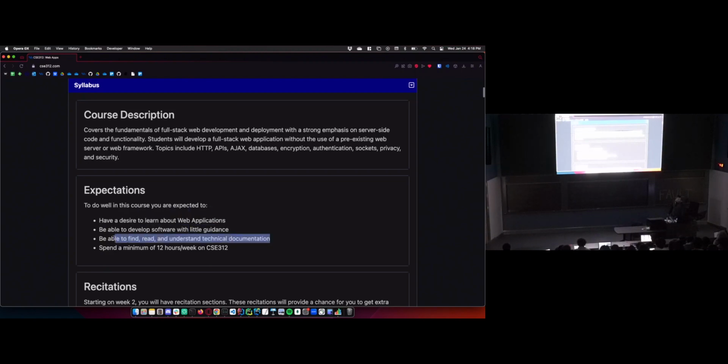These next two go hand in hand. You should be able to develop software with little guidance, be able to find, read, and understand technical documentation.